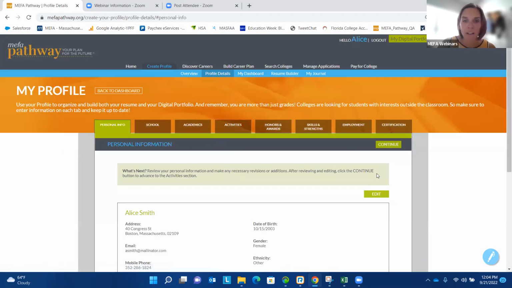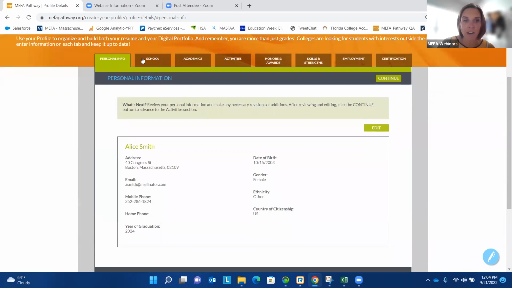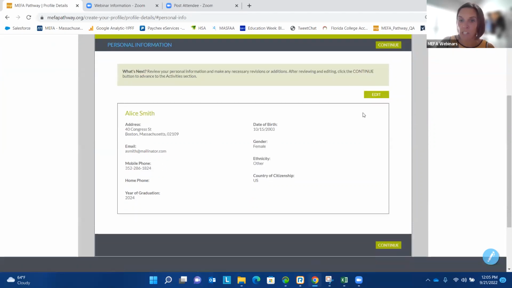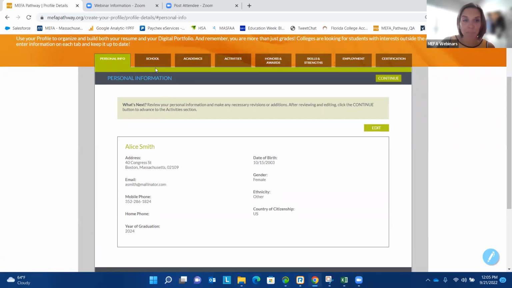And within the profile details, as you can see here, there are a number of different subtabs. So this is where the student would start adding, again, all of the great things that they're doing both inside and outside of school. So personal information on this first tab here, they can edit this page, edit all pages, but if they need to change their phone number or if they need to change their year of graduation, they can do so on that page.